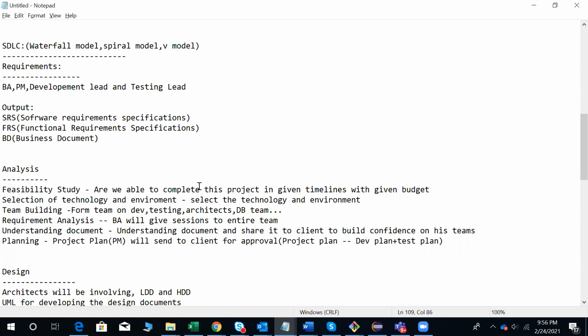Next, the analysis phase. We are going to analyze the requirements and perform a feasibility study on it, to see whether we can complete within the given timelines and budget or not. Then selection of technology and environment, deciding which technology and which environment. And team building activities, where we form the team of developers, testers, database team, and everyone.